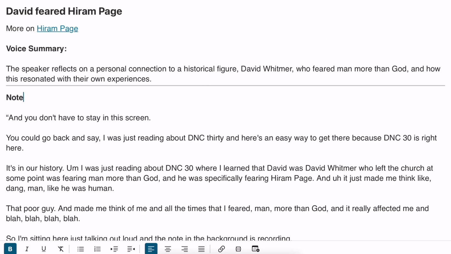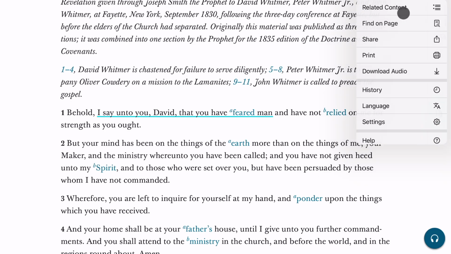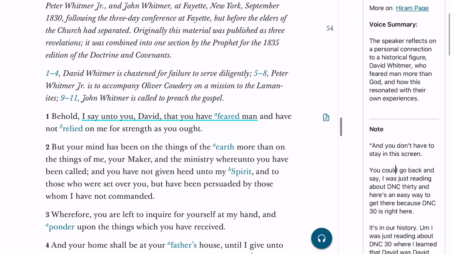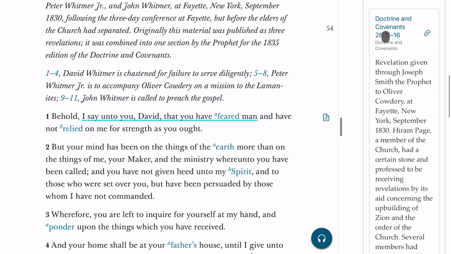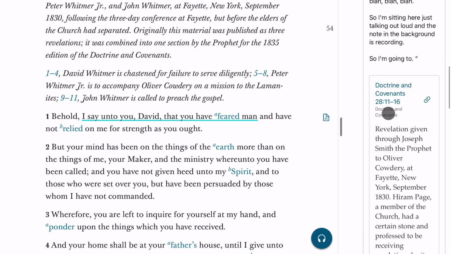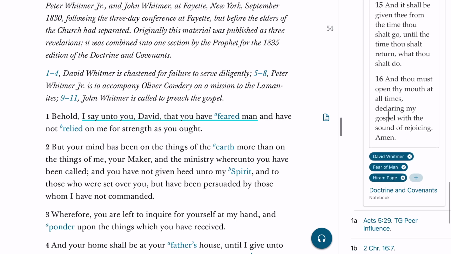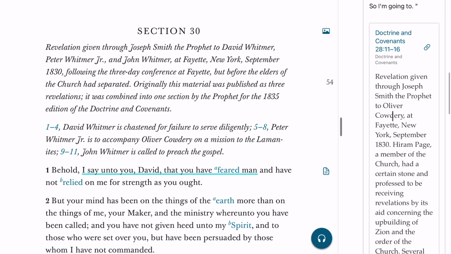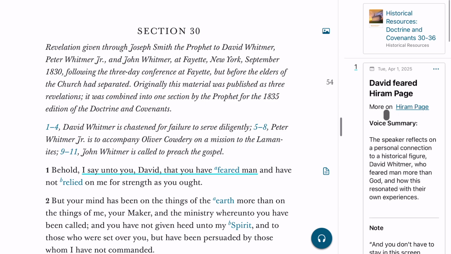So anytime I'm reading about DNC 30, I'm going to click on related content here, and there's my note right there. There's my summary. Anytime I click on, there's my tag, my link to DNC 28 where it talks about Hiram Page. Anytime I go to Hiram Page or Fear of Man or David Whitmer, I'm going to be brought back to what I thought and learned. And it's truly life-changing. So the tools of Gospel Library are amazing. I love them. It's not perfect. Sometimes it'll crash. But I told you guys, I bought this iPad specifically to study the scriptures like this. And it's really changed my life.